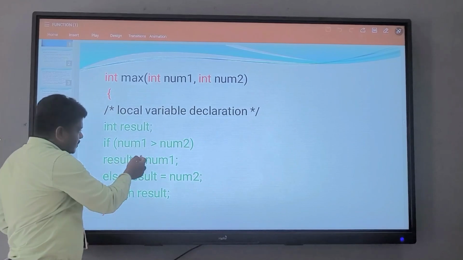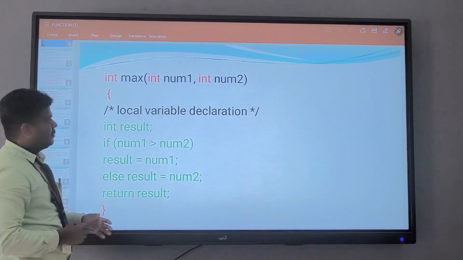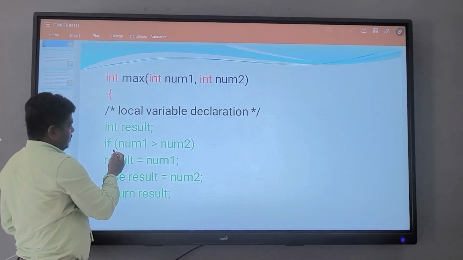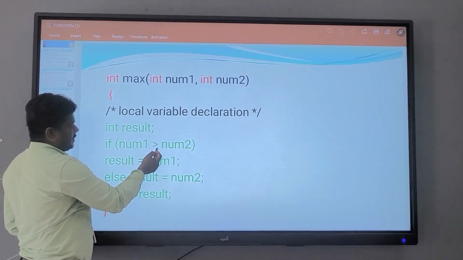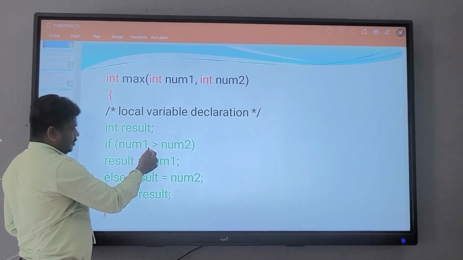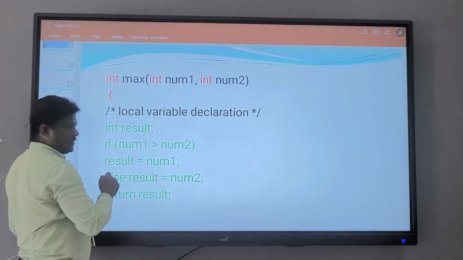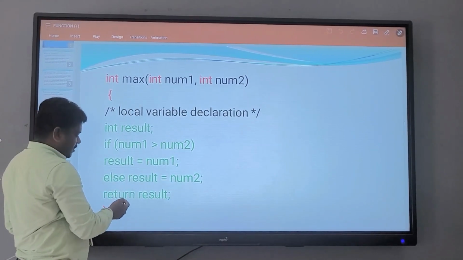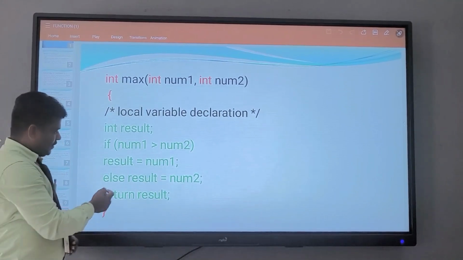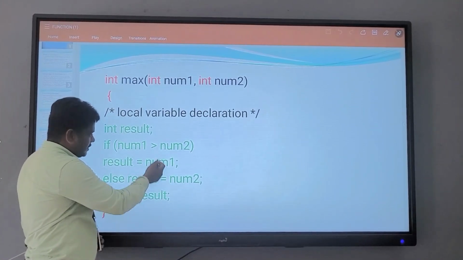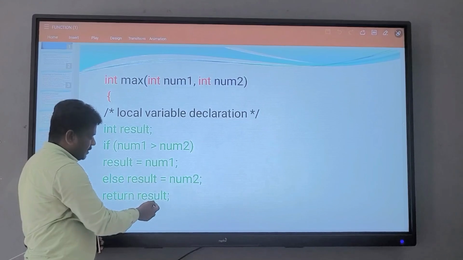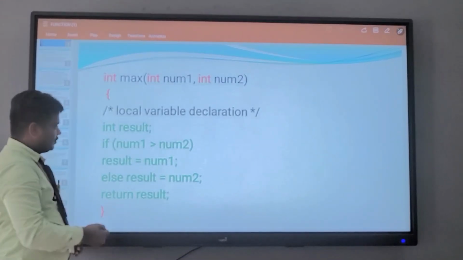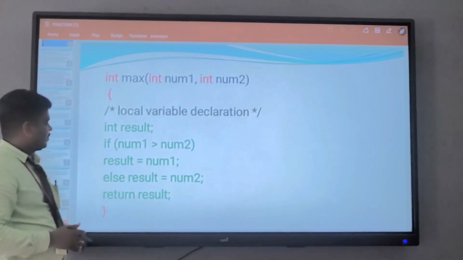Based on this condition, we find the maximum number among the two numbers. If number 1 is greater than number 2, the condition is true, and it stores number 1 in result. Otherwise, it stores number 2 in result. Finally, by using the return statement, we return the result. That means the maximum number is returned to the calling function. So this is one example of a function definition.